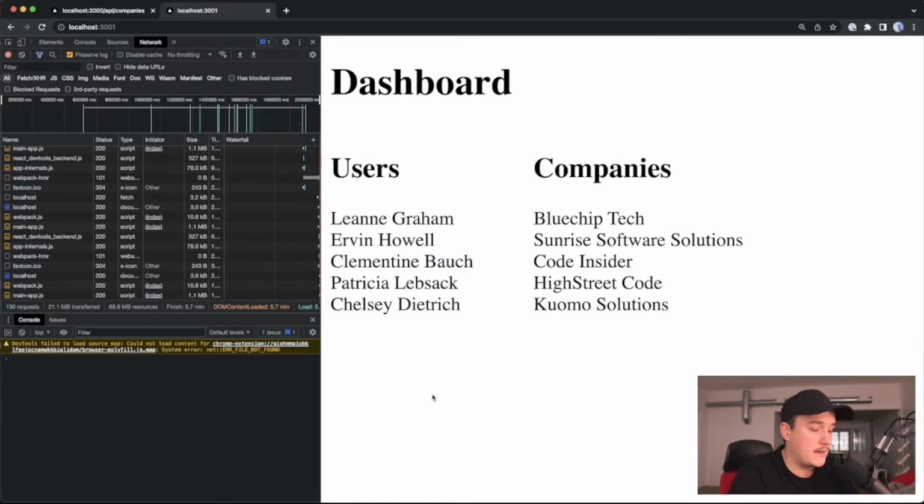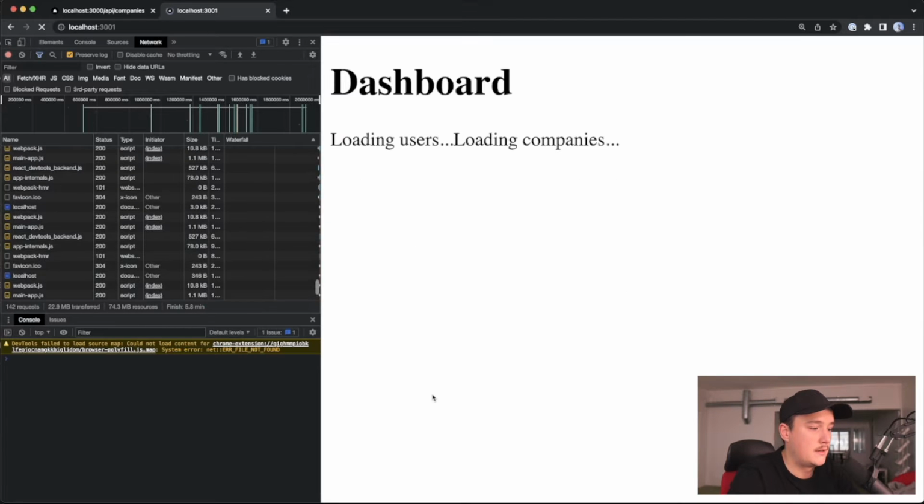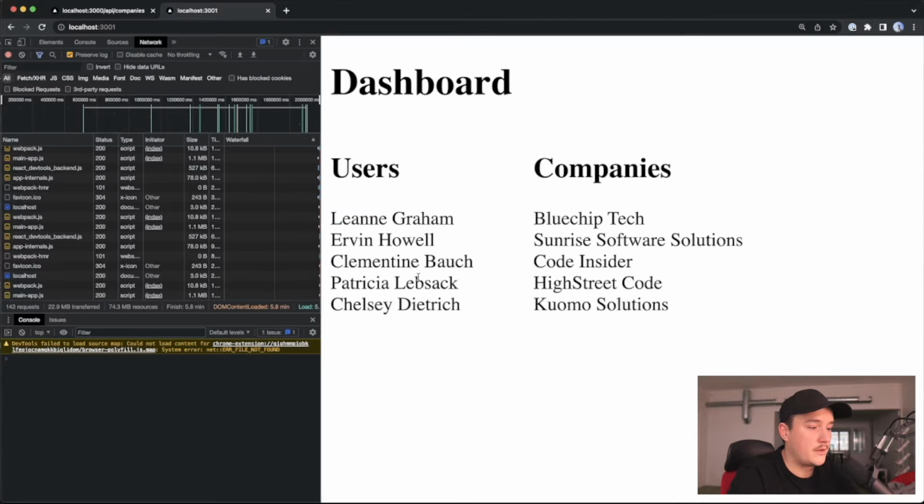So let's try that again. So I will refresh the page. So it shows the loading users and then loading companies. So this way, the user right away sees the dashboard and some loading indicators that data is loading. And then when any part of that data is fetched, it will automatically be displayed right away rather than waiting for all the other requests to also complete before rendering the page.